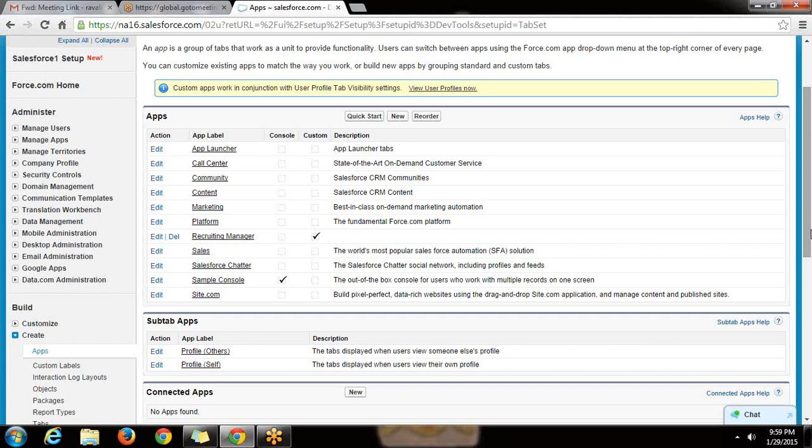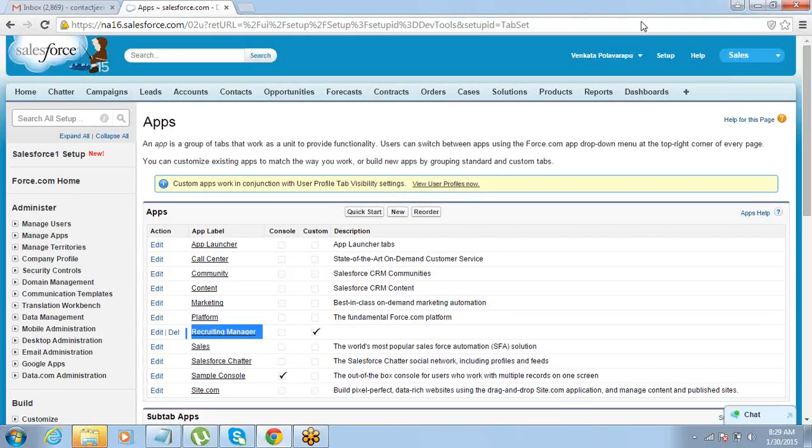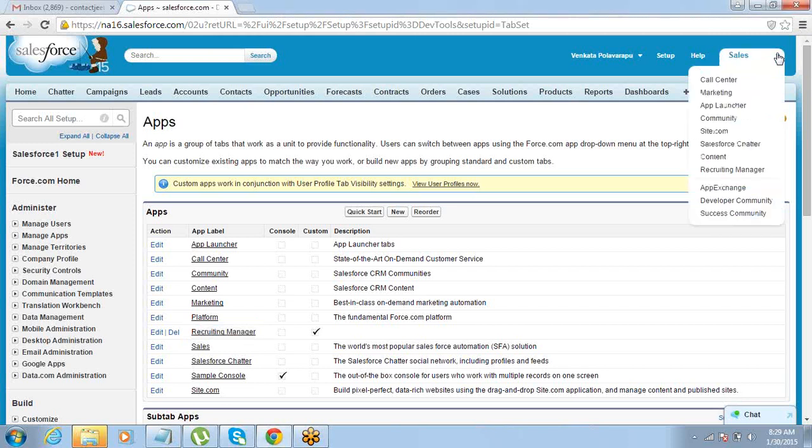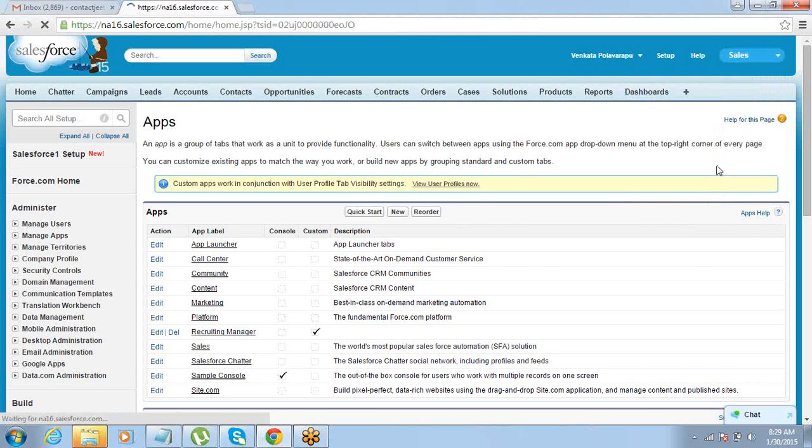All right, so we are done with creating the app. We have successfully created an app on Salesforce. Where do we see this app? You will see it in the apps menu, in the top right corner. So now you have designed your own app, Recruiting Manager.